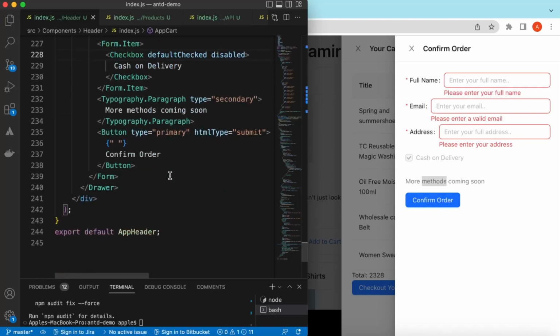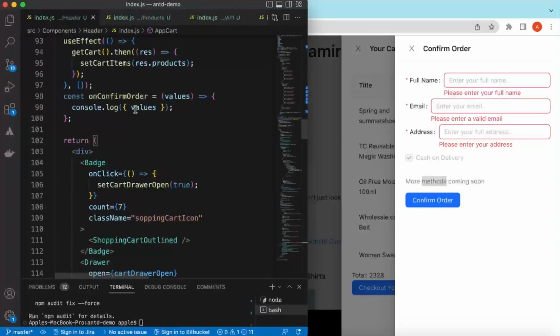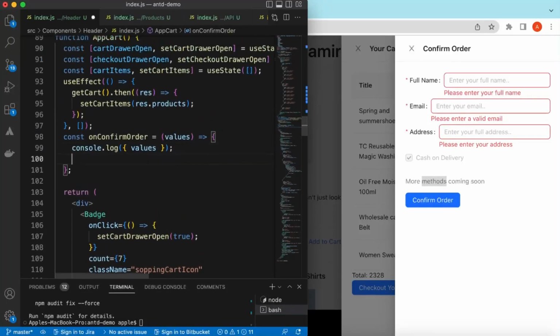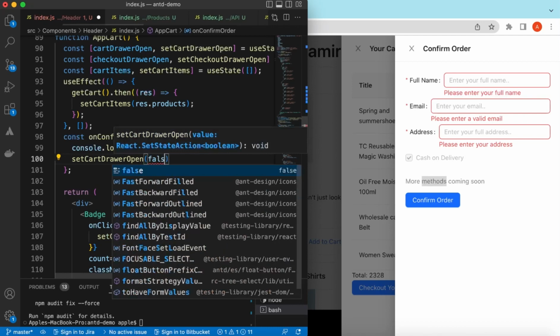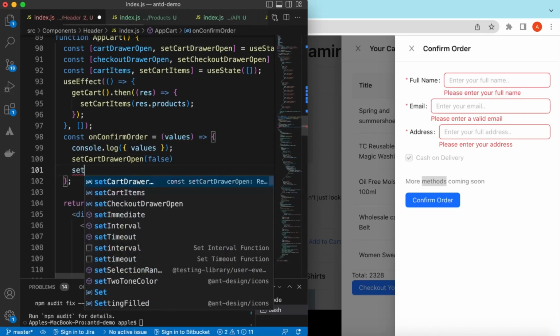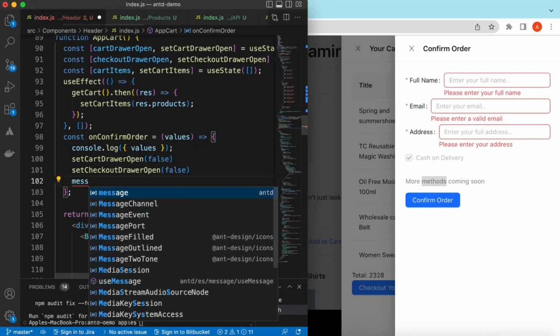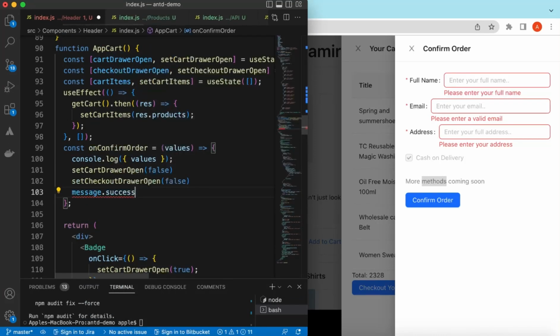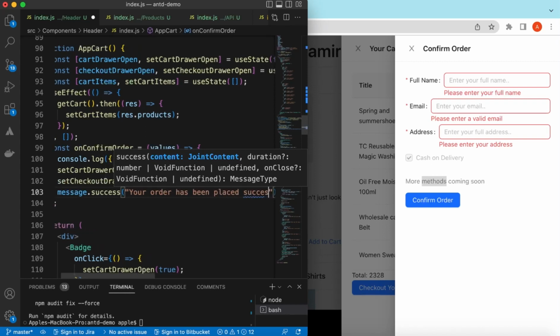So let's write that as well. So here on the onConfirmOrder we will be saying setCartOpen as false, and you can say setCheckoutDrawerOpen also as false, right? And also we can show a success message. We can say your order has been placed successfully.